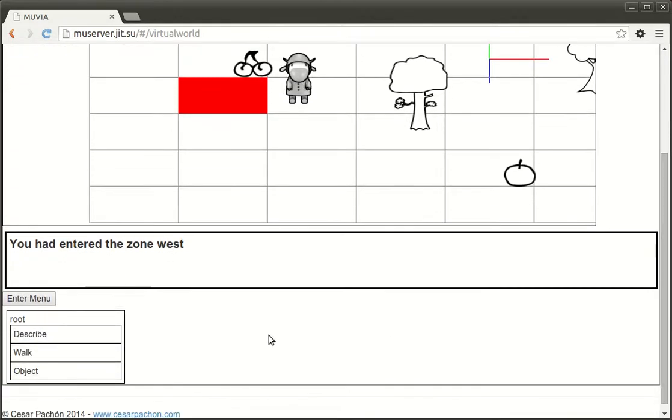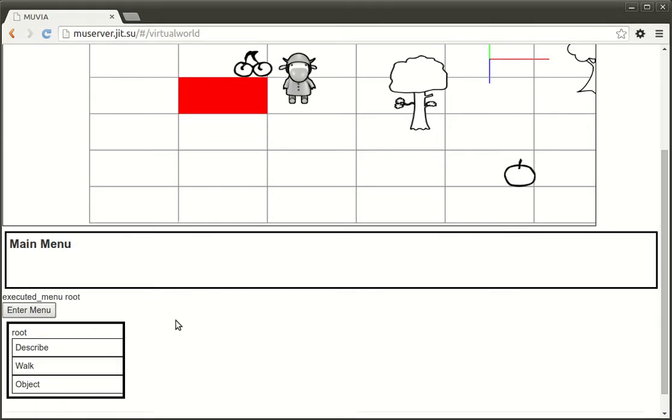Well, the menu can be accessed by the keyboard, so I'm going to use the tab key and press enter, and in this mode I'm right now in the main menu. Look at the gray area live zone.